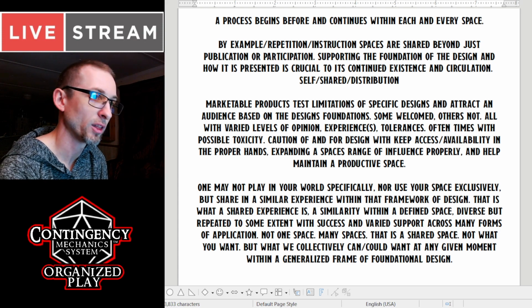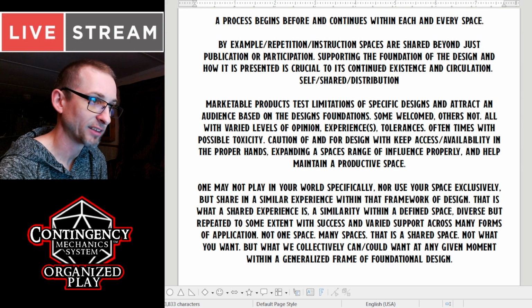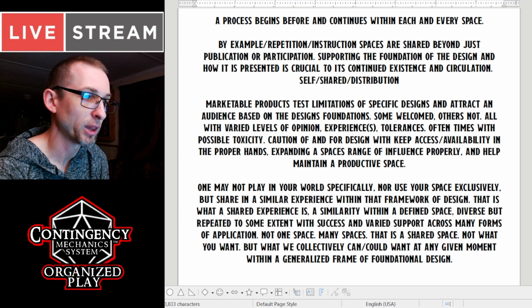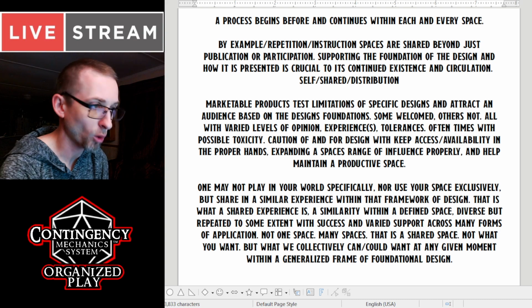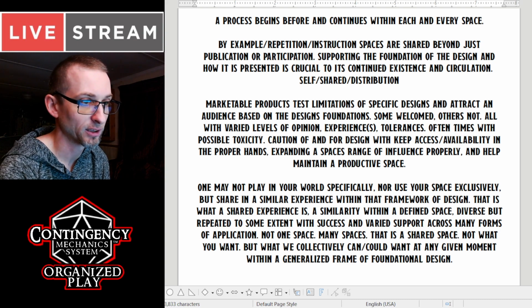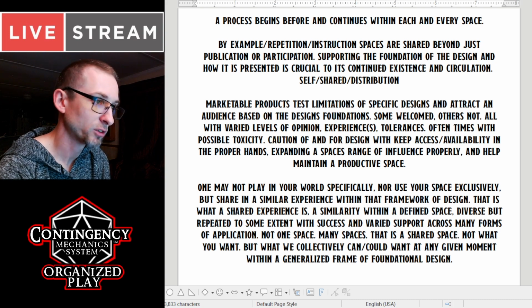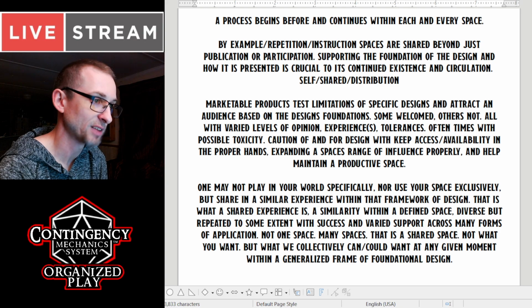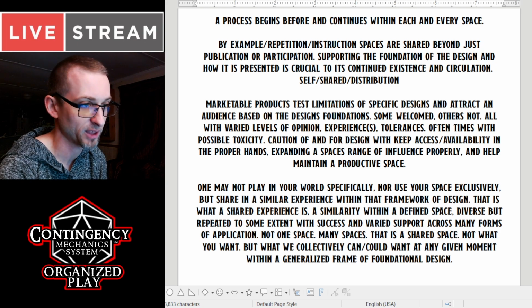Keep access and availability in the proper hands, expanding a space's range of influence properly, and help maintain a productive space. One may not play in your world specifically, nor use your space exclusively, but share in a similar experience within that framework of design. That is what a shared experience is. A similarity within a defined space. Diverse, but repeated to some extent with success and varied support across many forms of application.